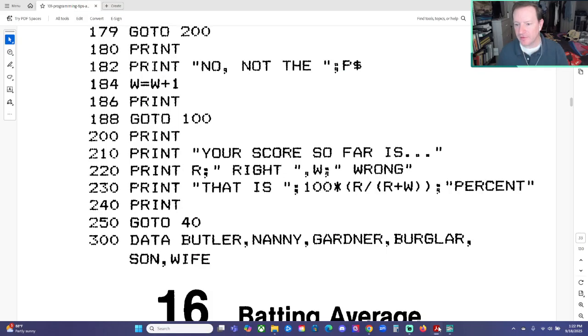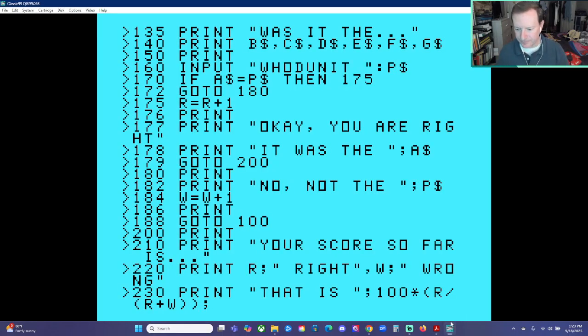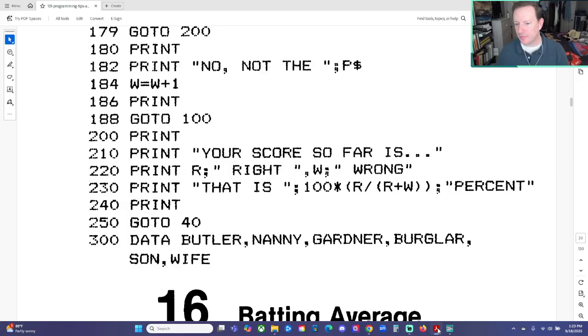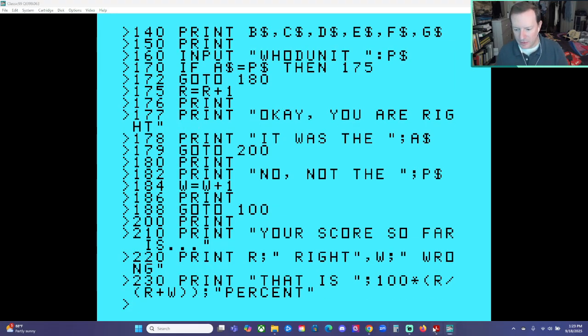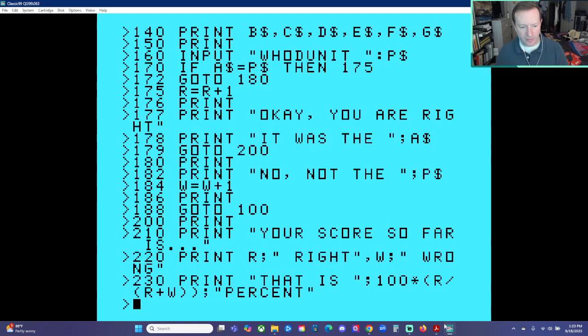I did too many. Oh yeah, no, that's right. Do it the same way. Semicolon. Percent. I need an extra space in there. I'll have to see that when we run the program. Okay, 240 print.